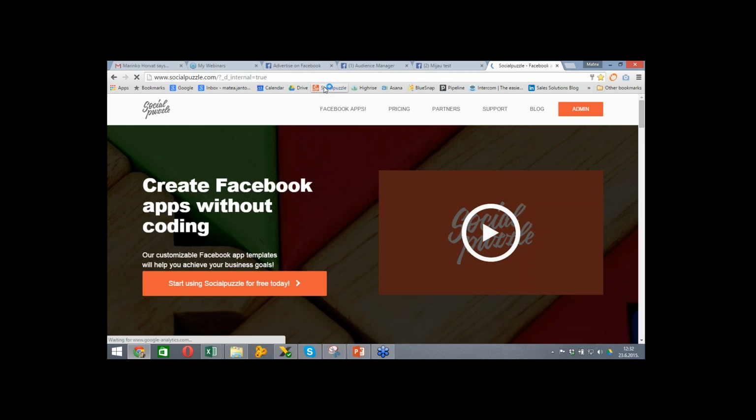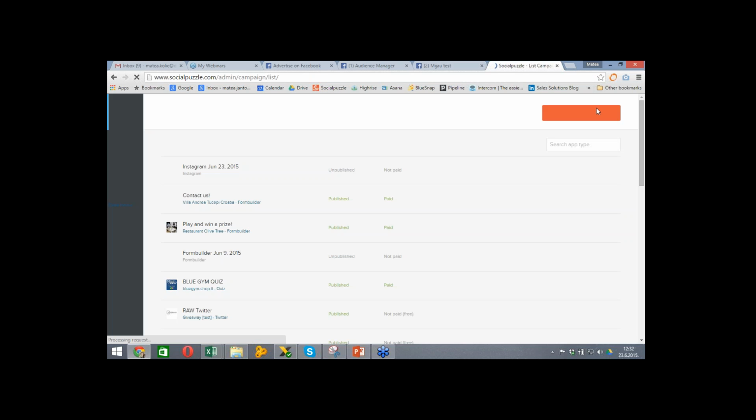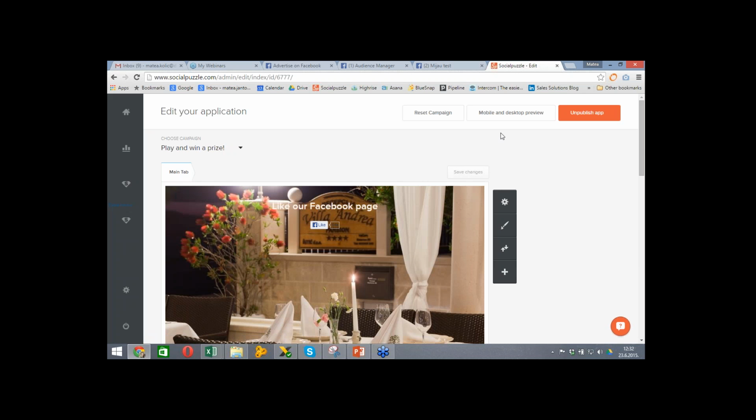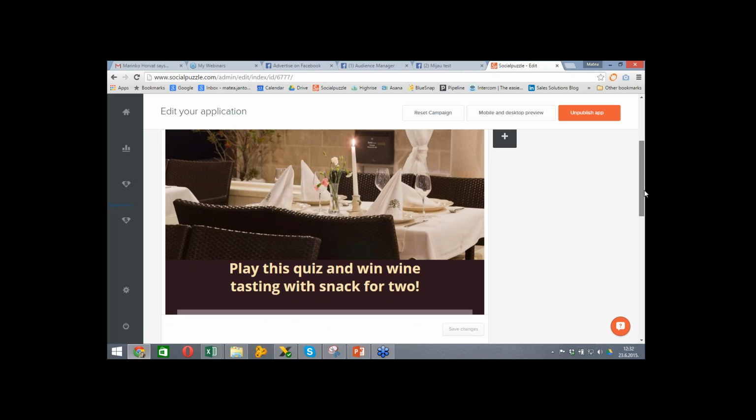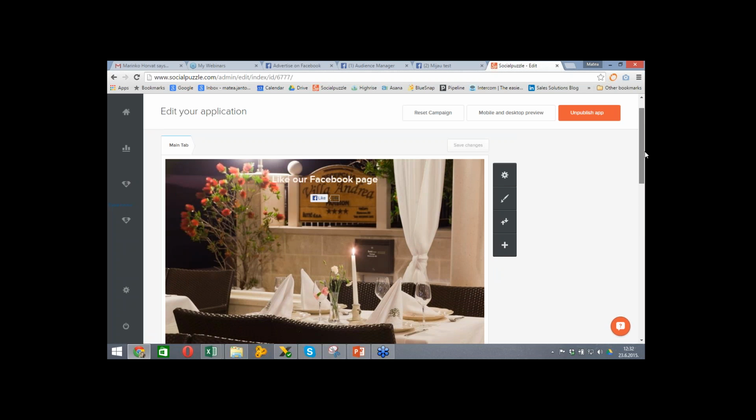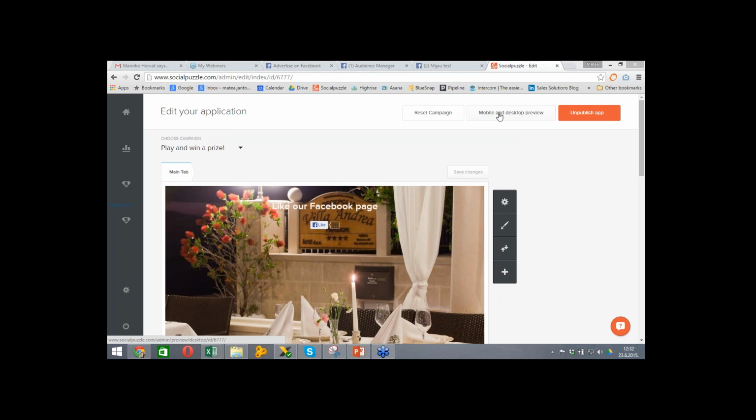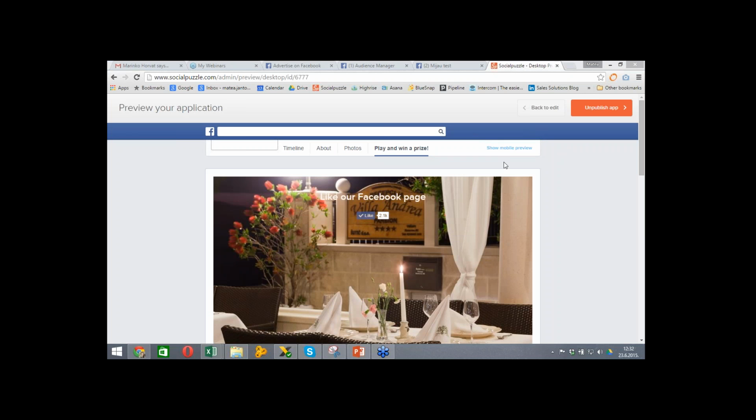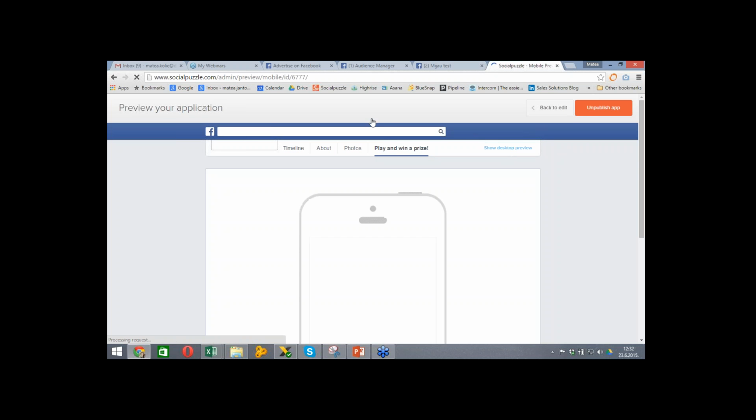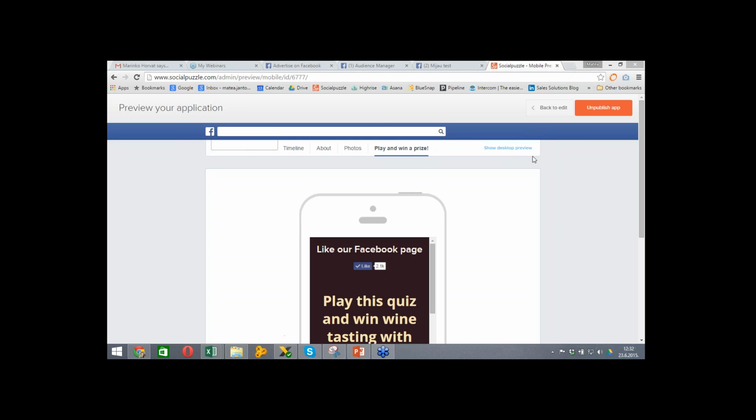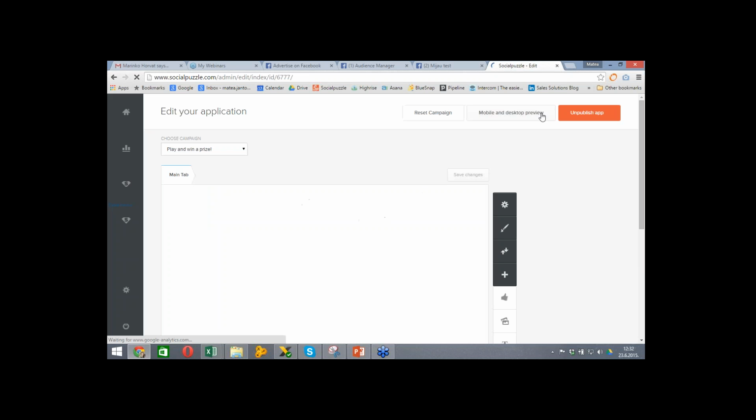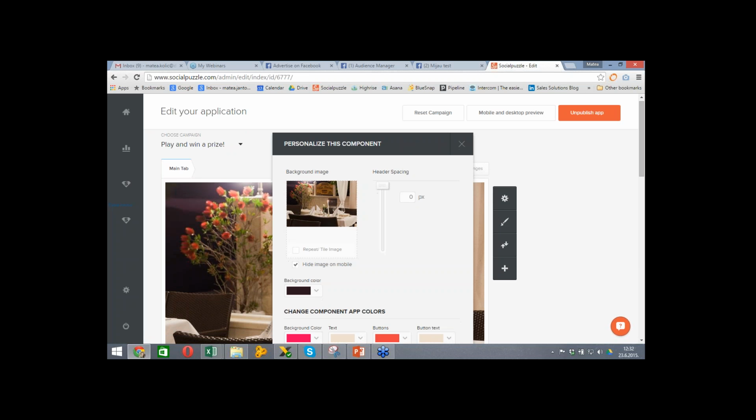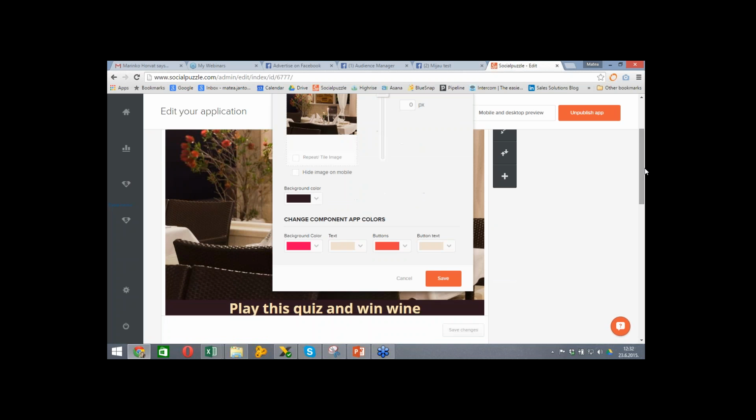I will show you some examples of contests on mobile. So here is one contest in our Social Puzzle admin panel. And you can see it on mobile preview, how it looks. And just to put a photo back. You can hide it on mobile, but you can leave it if you want.